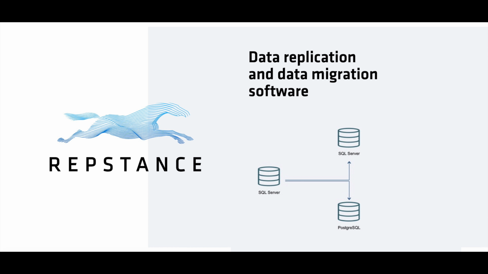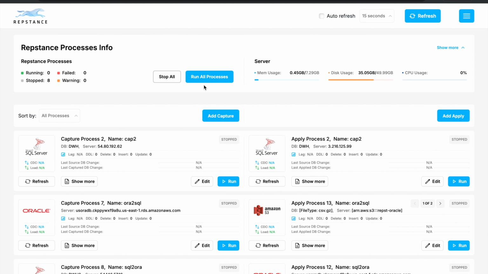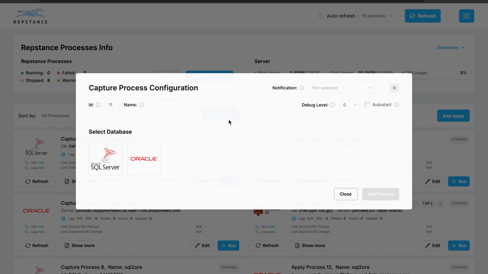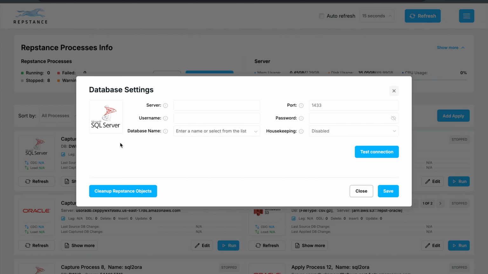Good day. In this video, we're going to show how to configure parallel replications from MSSQL Server to MSSQL Server and Postgres. We are starting with the capture process. Let's select SQL Server and we will use USDB as a source.